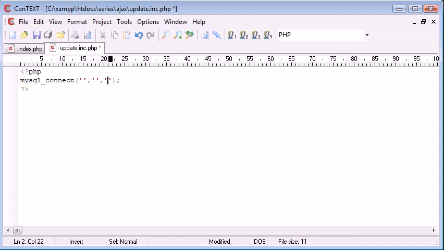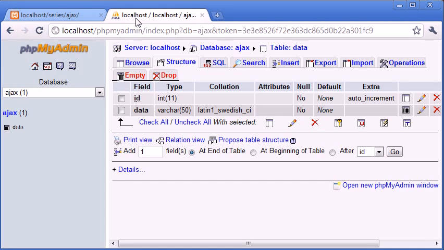So this takes three parameters. We need the host, obviously, we need the username and we need the password, which for me is just blank at the moment. And then we need to select our database. So we've connected to our MySQL server, now we're selecting our database, and this is called Ajax. So if we go back over to our MySQL, phpMyAdmin, our database is called Ajax.